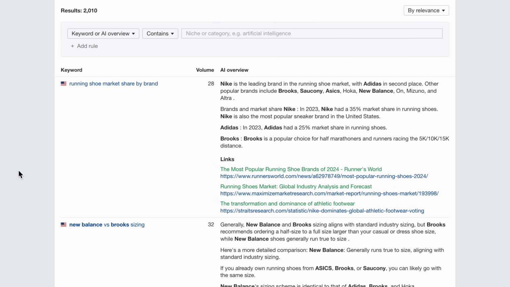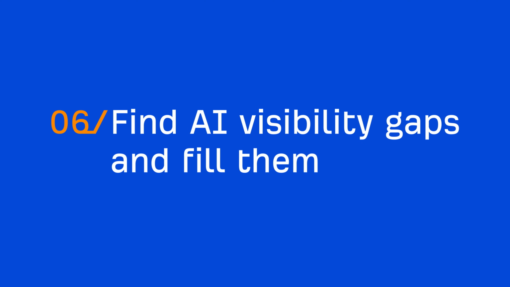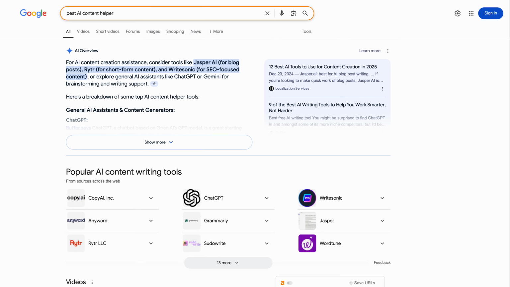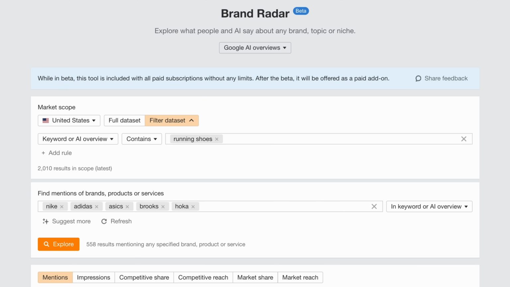Scrolling down, you'll also get key AI topics you're being mentioned in, and also what other websites say about your brand. Step 6. Find AI visibility gaps and fill them. An AI visibility gap is when one of your competitors ranks for an AI overview, but you don't. To find one, and hopefully several more, I'll open Brand Radar. And I'll go for a broad category and some competitors, just like we did in the previous running shoes example.